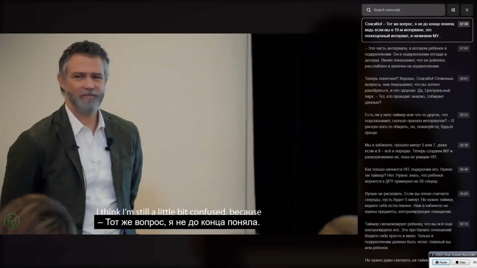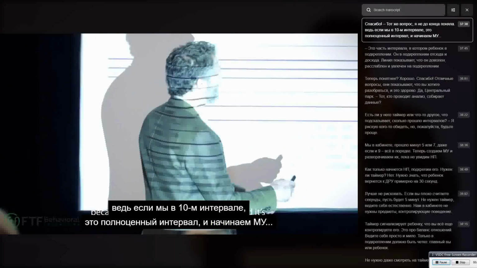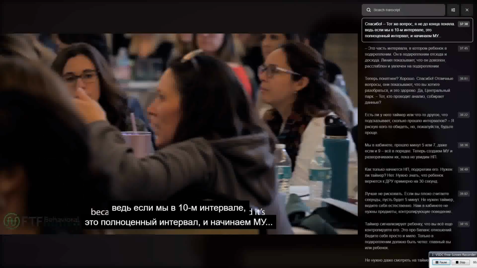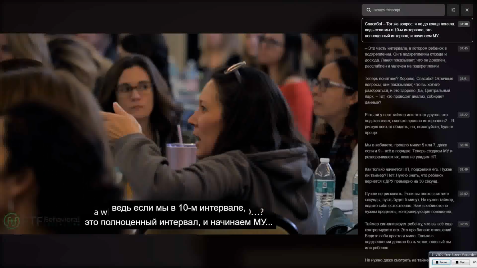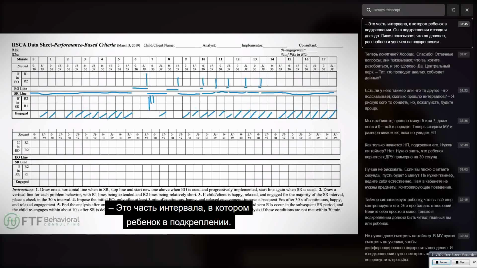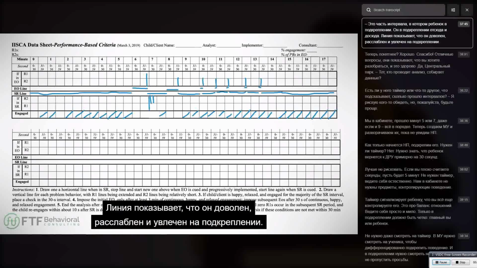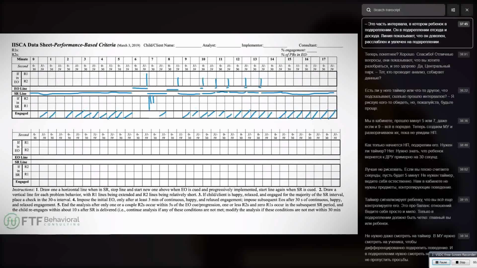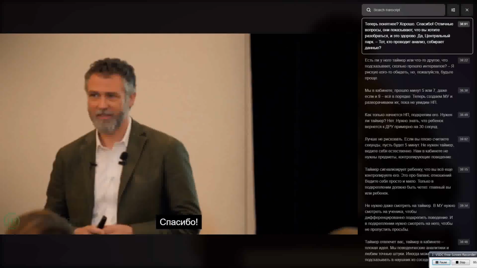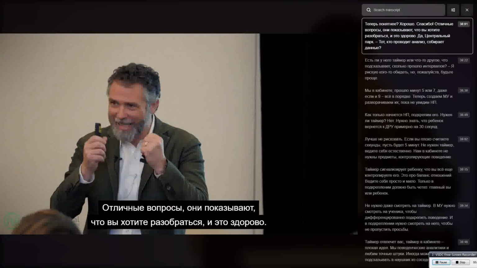Okay. I think I'm still a little confused because if we're in the 10 interval and it's a whole interval and you provide an EO. It's just the part of the interval in which they're in reinforcement. See, they're in reinforcement from here to here. This line reflects the fact that they were happy, relaxed, and engaged during this period of reinforcement. Does that help? Okay, very good. Thank you. I love those questions because that's telling me you want to get this right.